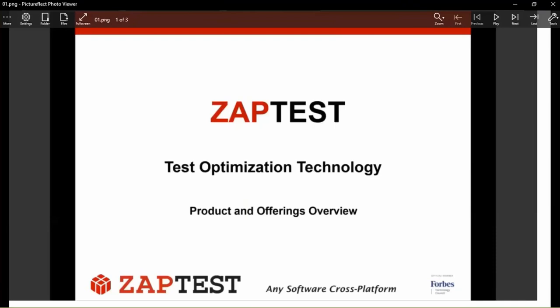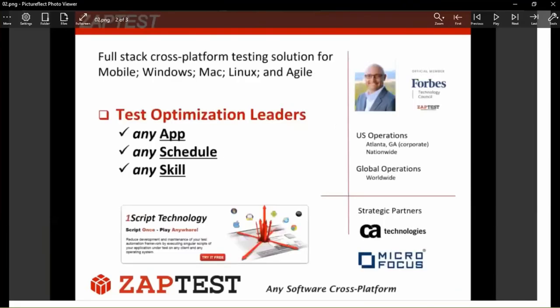Okay, first a few words about who we are. We have been in the business over 20 years. We position ourselves as a full-stack cross-platform testing solution. With ZAPTEST, you can automate applications on mobile, Windows, Mac, and Linux platforms, and we fully support agile development methodology. We are based in Atlanta, Georgia. Our core technology is one script, which allows us to script test procedures once and execute them anywhere.